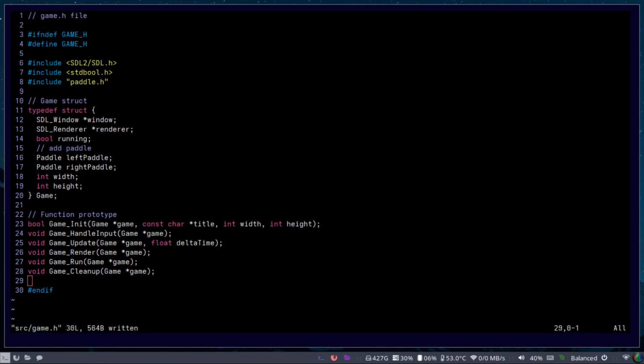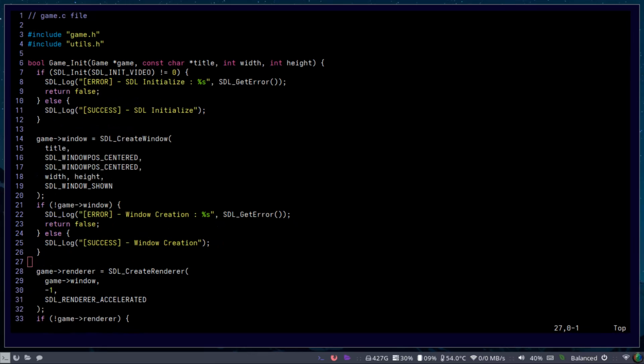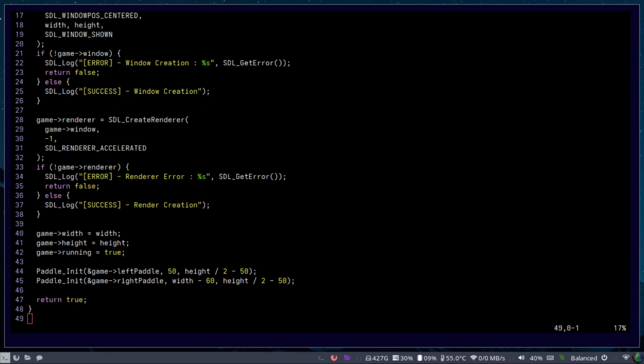So inside the game.h file, or game header file, we add our paddle header file. So we have include paddle.h, and then we also add the paddles called left paddle and right paddle. Inside the game.c file, we're going to add include directives, which is the utils header file. So in line 44 up to 45, we initialize our paddle. We're going to initialize the left paddle and the right paddle.